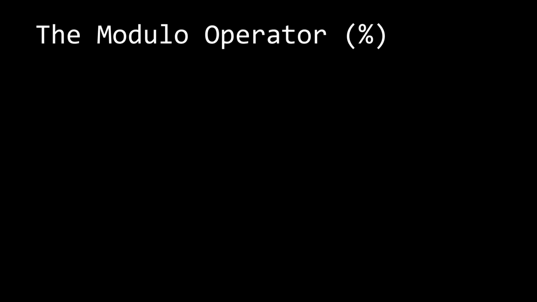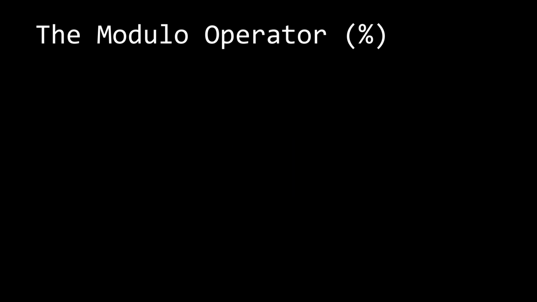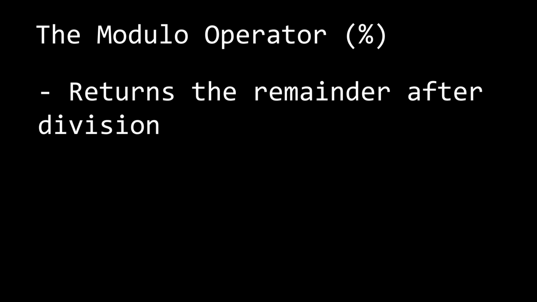So let's start with the modulo operator. The modulo operator may sound a little bit weird at first because it has a weird name, like what does modulo even mean? It may be confusing at first, but once you get the hang of it, it becomes really intuitive. The modulo operator just returns the remainder after division. That may sound weird, but here's how it works.